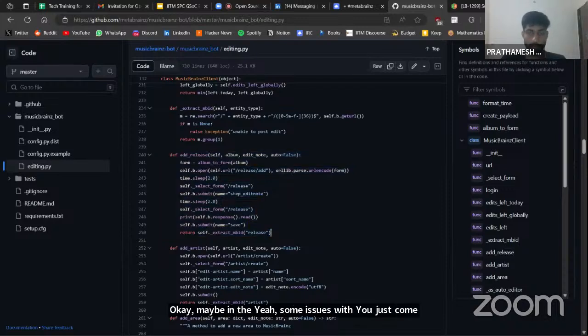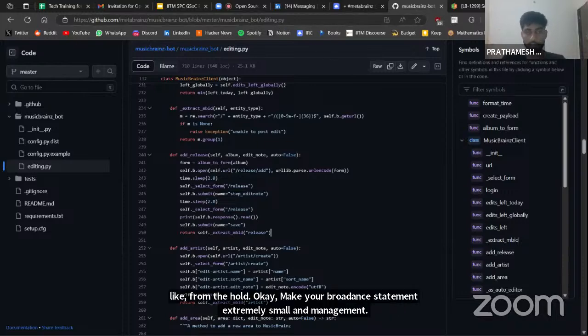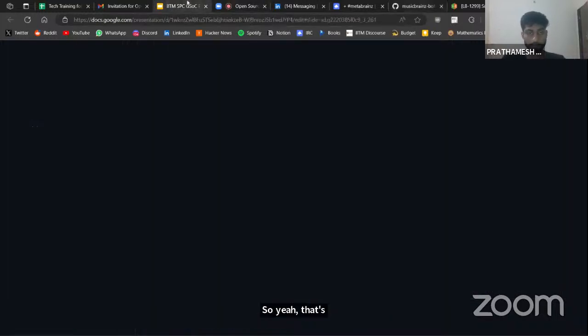So yeah, you have to just shortlist, from the whole big code base, you have to go down, make it smaller and smaller, make your problem statement extremely small and manageable. So yeah, that's the first thing you should do before tackling any big issues.